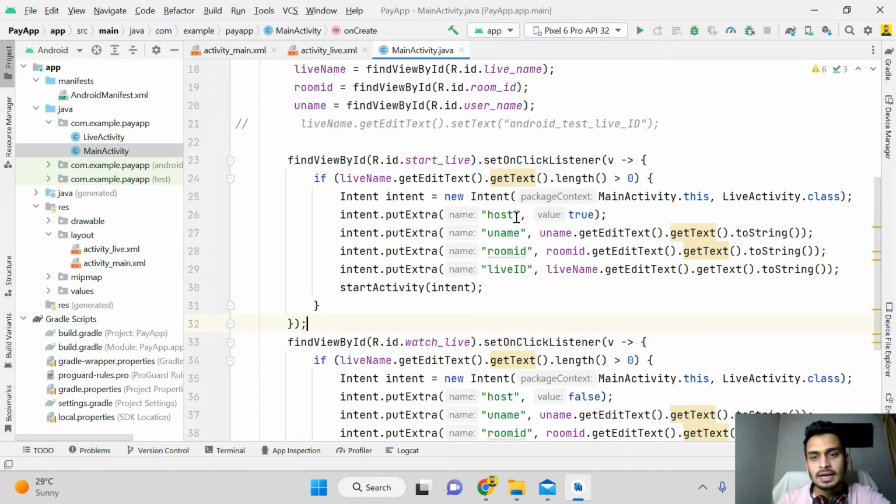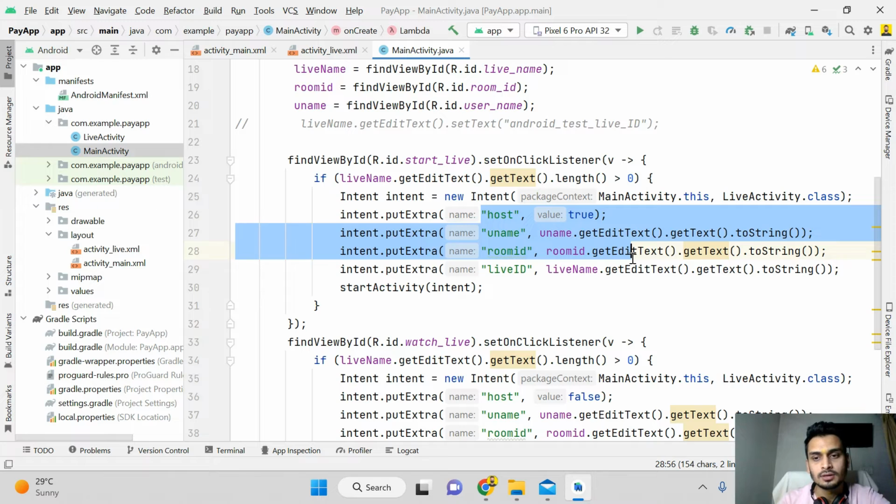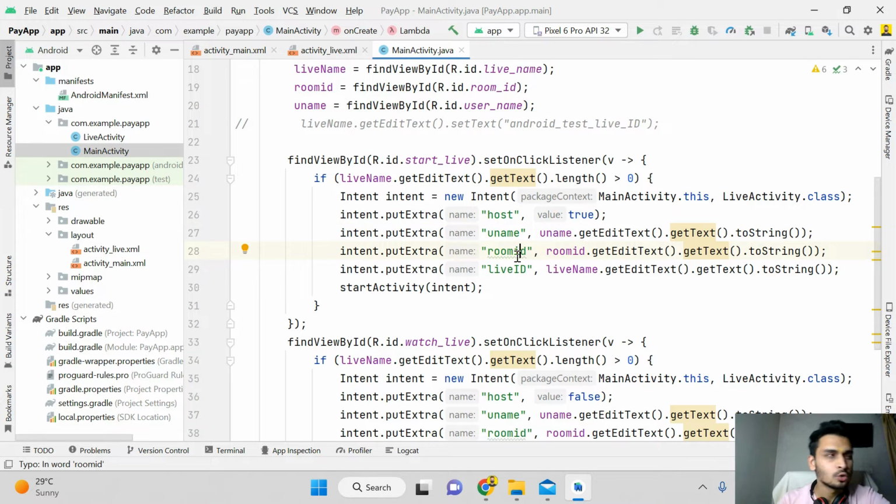It's pretty simple. And then guys, when you click on the start live button, we will pass four data from here. How many? First one is host, which means that we are the host, we are creating this live. The second option is username, then user id or room id, whatever you call it, but make sure this live id should be unique and this room id should be unique. But if you want to join the live of another user, you have to give the same live id, then you will be able to join.